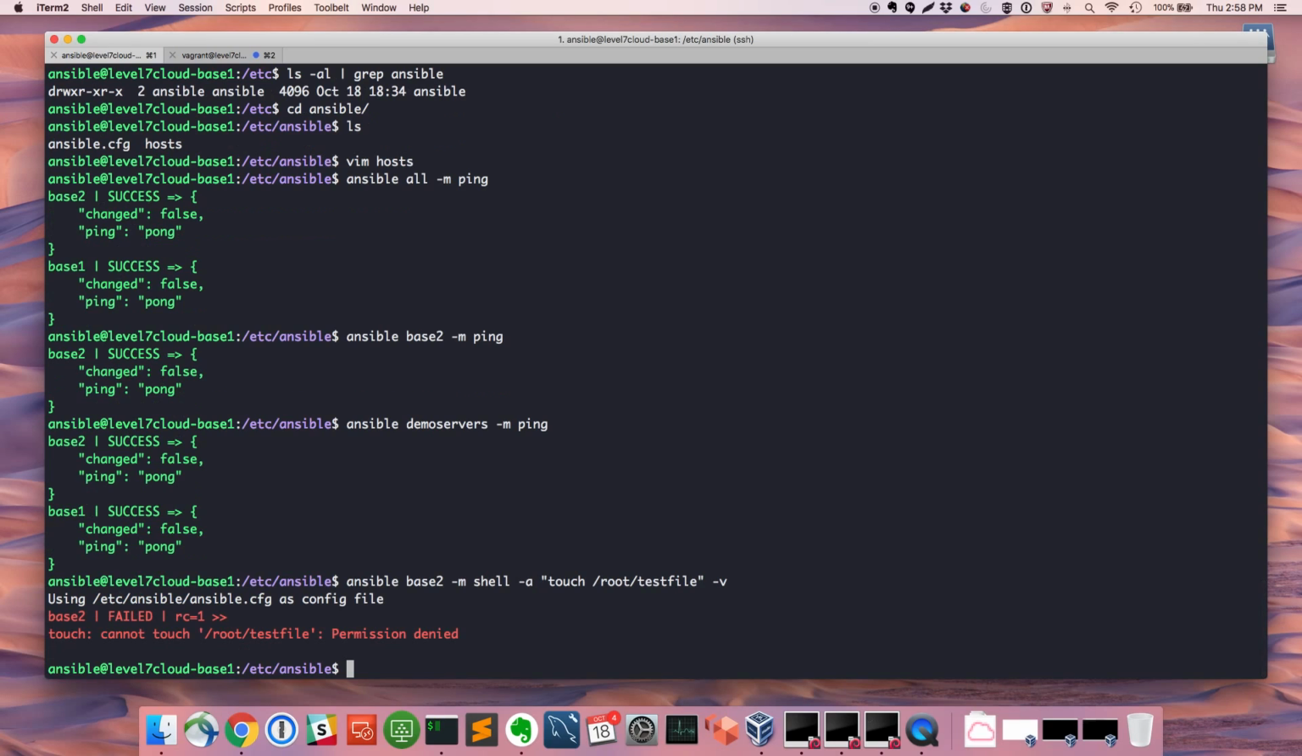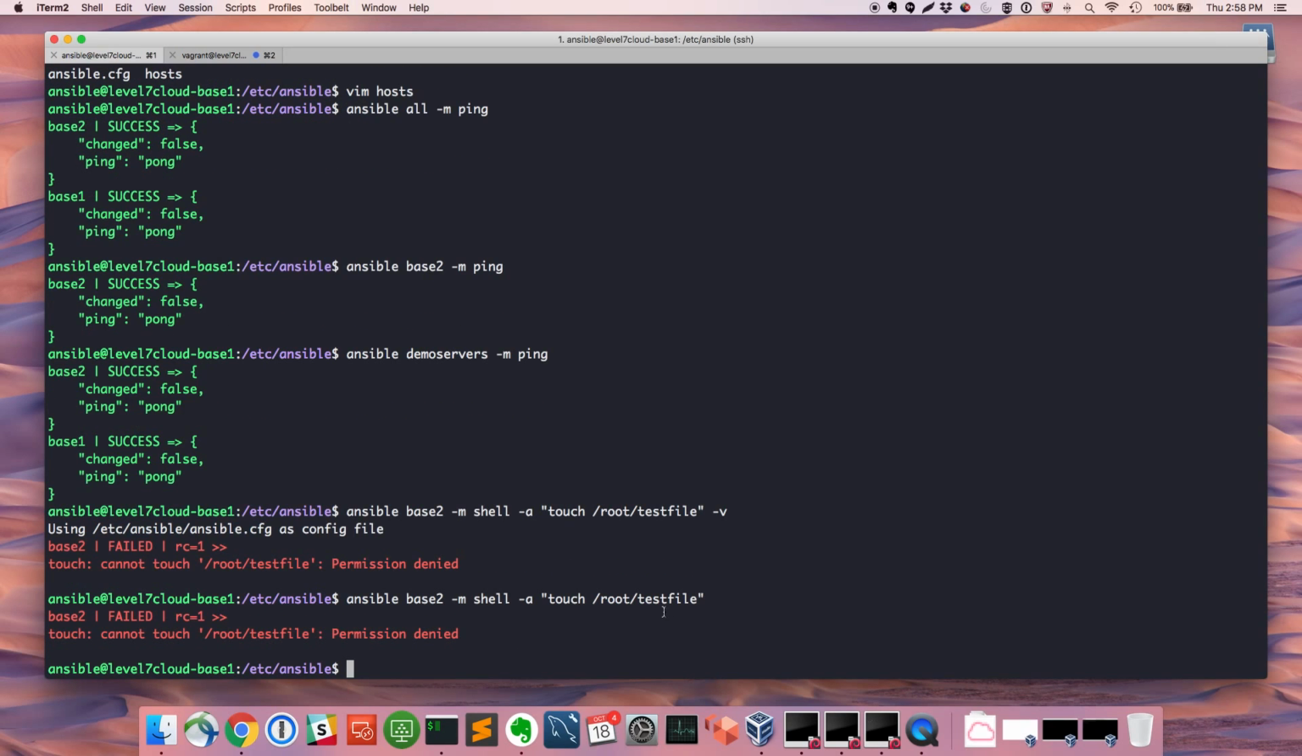So if I run this, you'll see here that it is running with this config file and that this failed. The reason it's telling me this now and it didn't before is because I added the verbose logging. If I take out that verbose logging, it won't show the config file. And here, this is failing because of permission denied, because the Ansible user does not have access to that root directory.